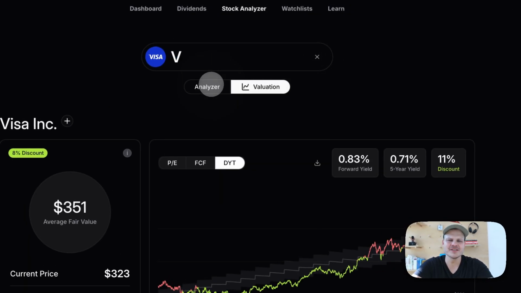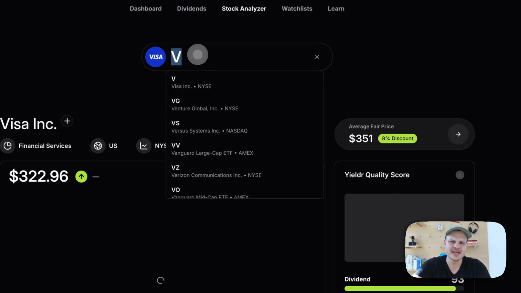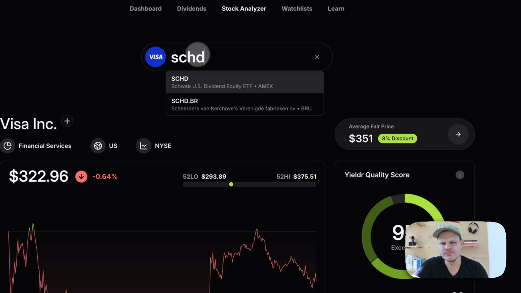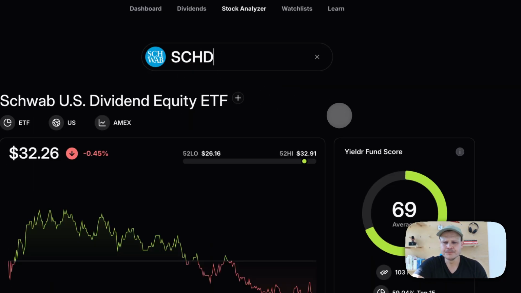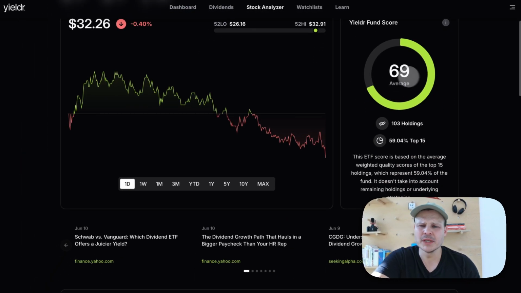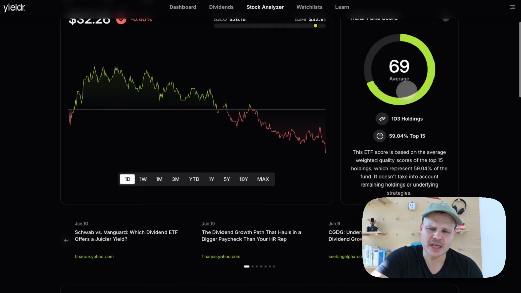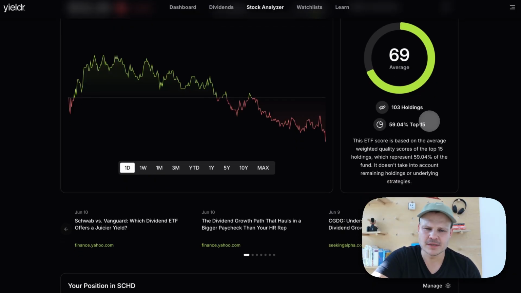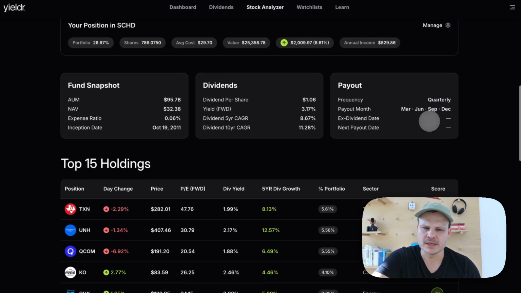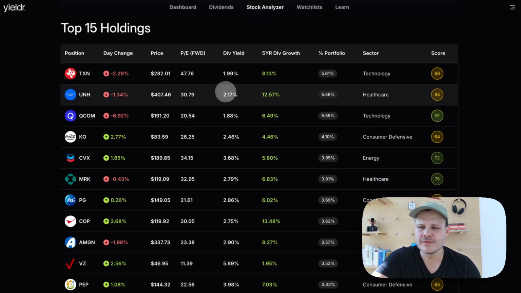Now, what is awesome, if I flip over here and go back to the analyzer, I want to just give you a sneak peek at the ETF Analyzer. Because again, this is pulling an average score here from the top 15 holdings. And we don't just want to give you those holdings. We want to actually give you more information for each holding so you can dive in deeper to the underlying companies within the ETF.